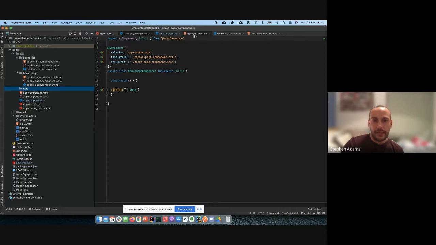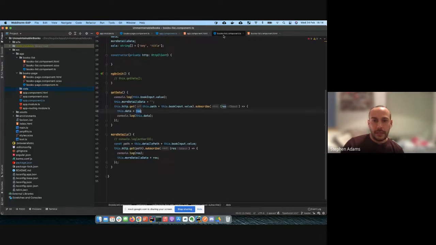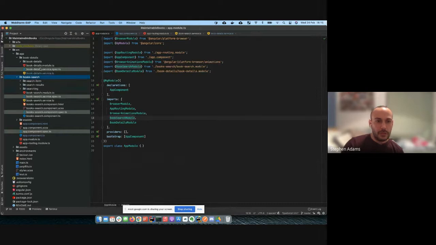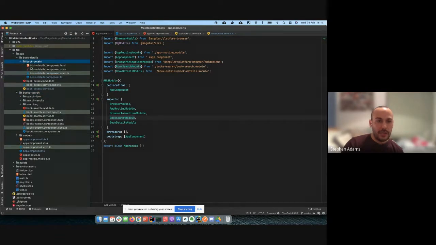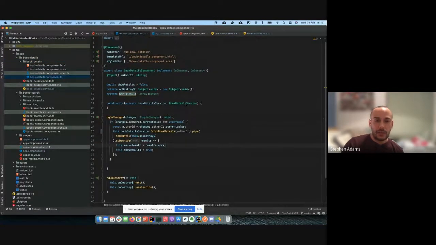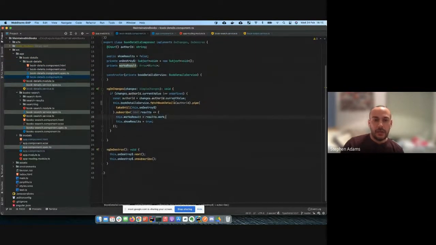If I went into the list component here, there are some problems in here that I fixed in the other version. So if I go into the details one here, expand it, as you can see, it's a lot cleaner. It's doing a lot of things differently. I'll go through those in a second.